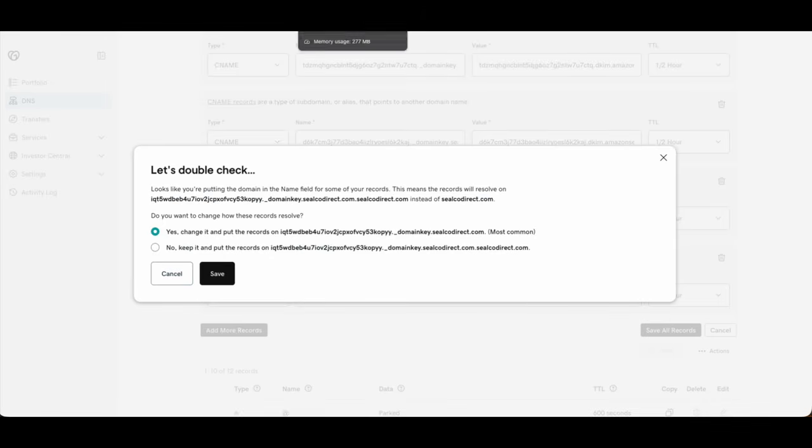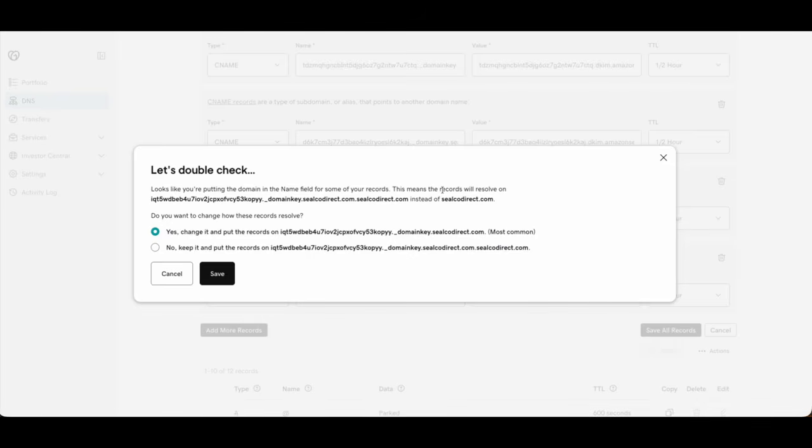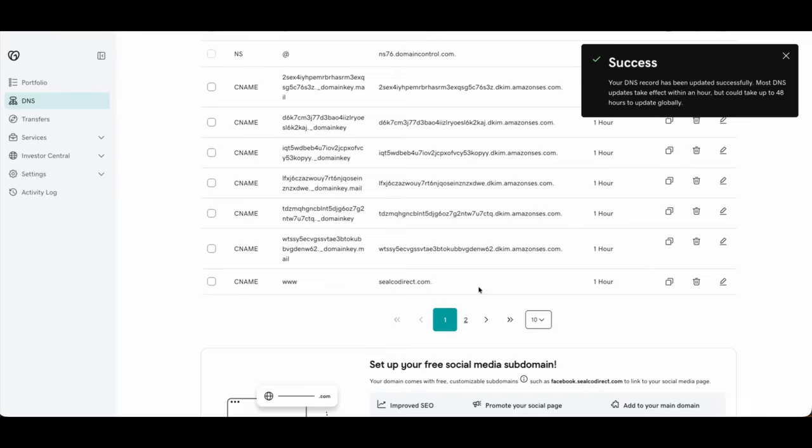Many times you may be prompted with this because we automatically append .sealcodirect.com, and the domain provider or the domain host also wants to append the domain at the end. And so this is asking me, do you want, in this case GoDaddy, to update this value so it's not doubled with .sealcodirect.com, which is correct. It should only have one .sealcodirect.com. So I'm going to select yes, I'm going to leave this and hit save.